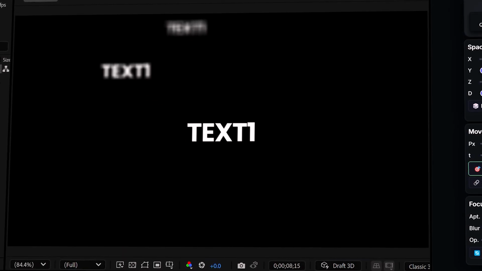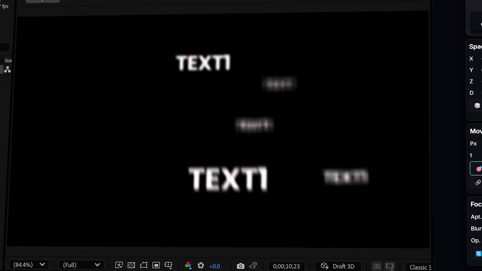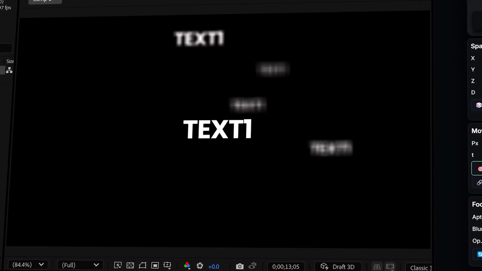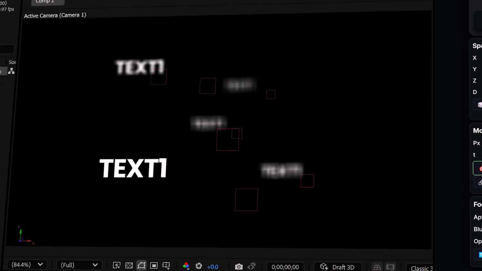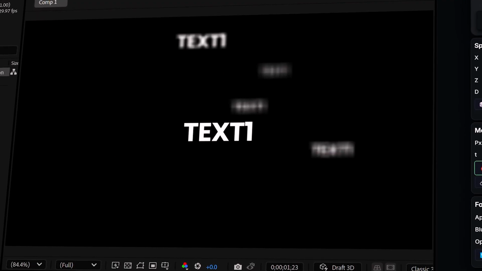Note: once applied, opacity won't work properly since the plugin no longer knows which null to reference. So, always use overlap at the end of your workflow.